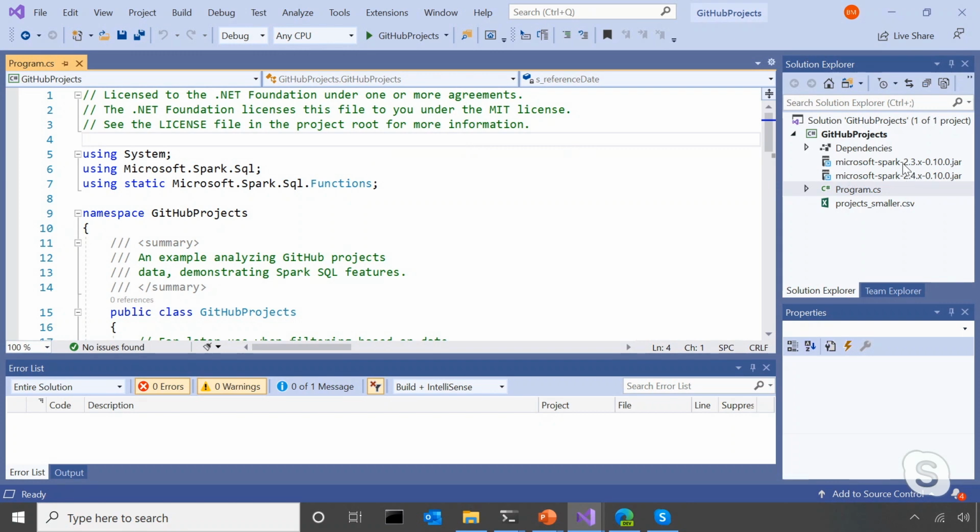And we can see that they have a few different numbers here. The 2.3 or the 2.4 represents the version of Apache Spark that we're using, whereas the 0.10 represents the version of .NET for Apache Spark that we're using, or the version of the Microsoft Spark jar file. So in our case, we'll be able to run our application using either Apache Spark version 2.3 or 2.4, and using the Microsoft Spark NuGet package 0.10.